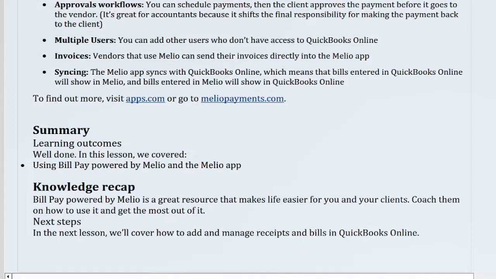Summary. Learning outcomes. Well done. In this lesson, we covered using bill pay powered by Melio and the Melio app. Knowledge recap. Bill pay powered by Melio is a great resource that makes life easier for you and your clients. Coach them on how to use it and get the most out of it. Next steps. In the next lesson, we'll cover how to add and manage receipts and bills in QuickBooks Online.